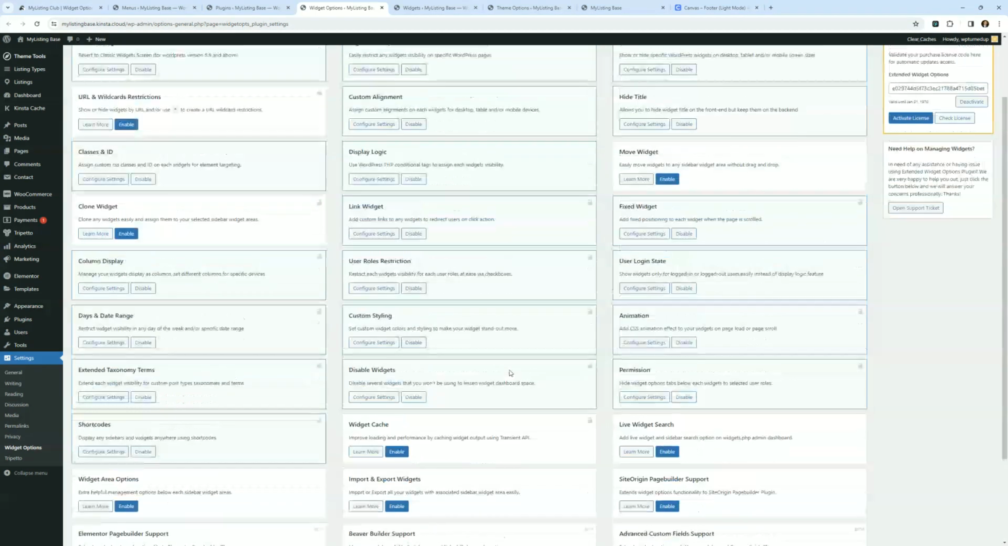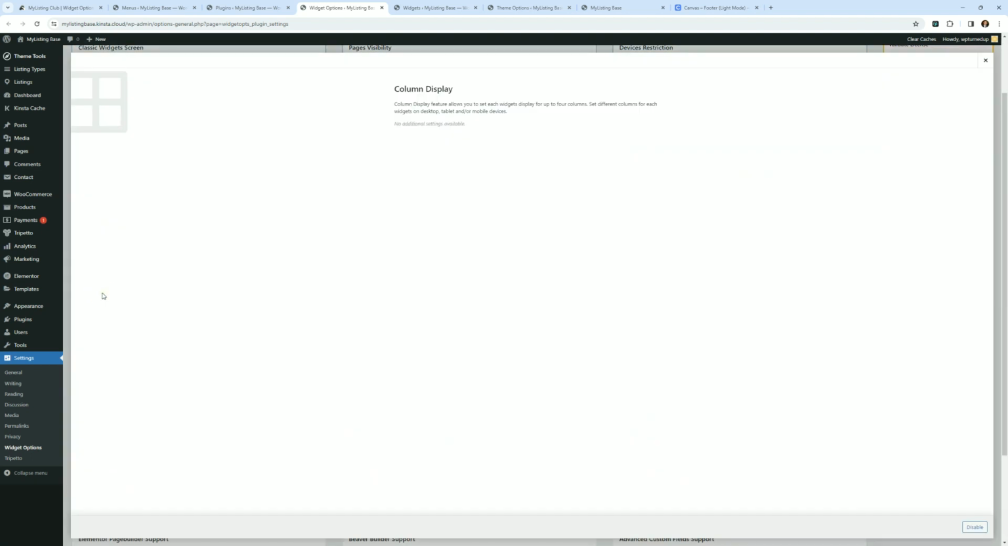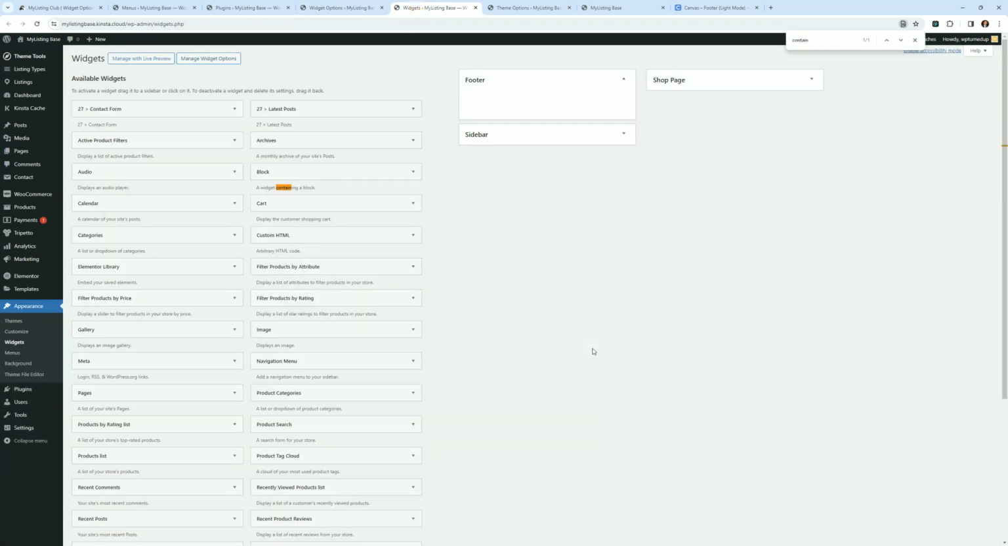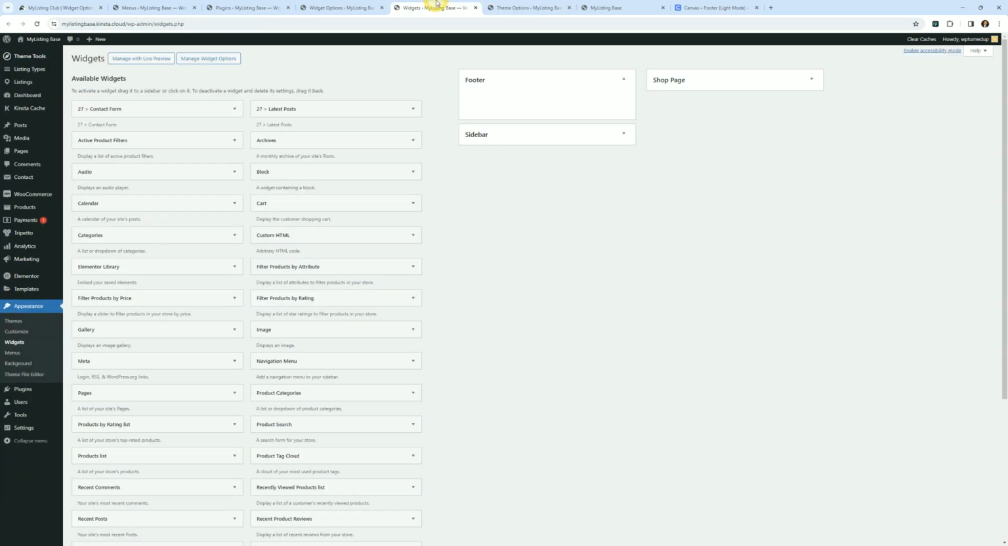Move widget, easily move widgets to any sidebar widget, fixed widget. Okay, so I'm not seeing column display. Let's look at that. I'm trying to figure out how to display these columns effectively. Column display feature allows you to... Okay, so it should be just enabled by default. All right, let's go back here. Let's do a search for column. Nothing. All right. So maybe we just need to rely on the theme option. So as we see here, widgets per row 1. I think we need to set this to 4 to get our 4 columns. So let's update that. Let's drop our widgets in.